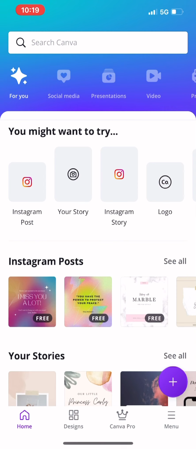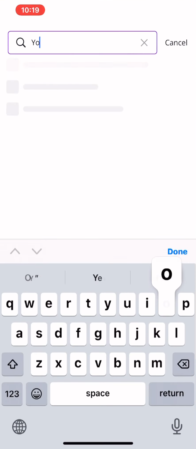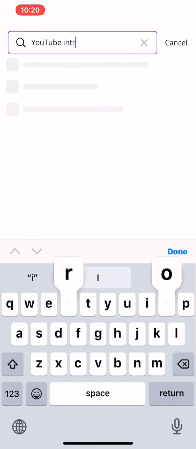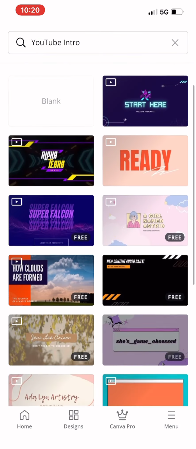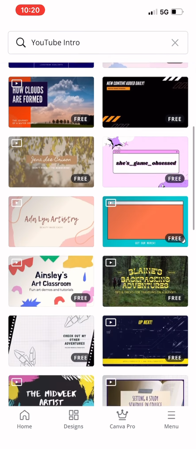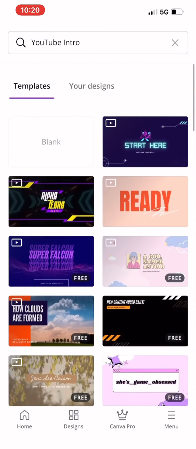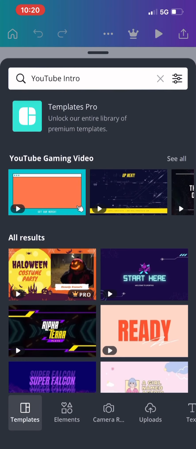You're going to go to Canva and type in the search bar YouTube intro. When you do that, you're going to click on it and it'll take you to some templates, and you're going to click on either the blank one or a template that you would like to use. Once you have found your template, you'll begin to design your first page.